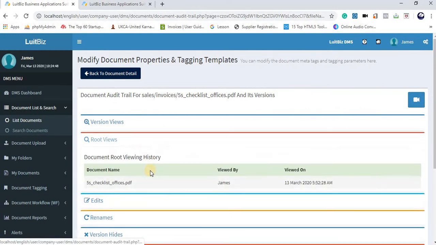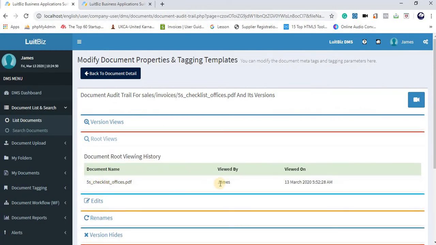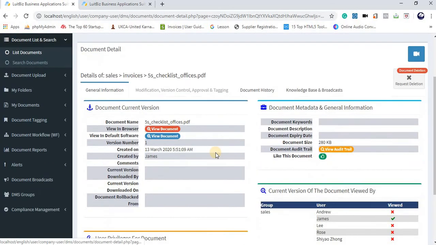For example, I just viewed the document, so it shows me that James has just viewed this document along with the complete timestamp, which is very important for various compliance purposes like FDA and ISO. You need the complete timestamp of who has done what on the document, and as and when things are getting done on the document, the audit trail captures everything, and you can view it and save it for later.